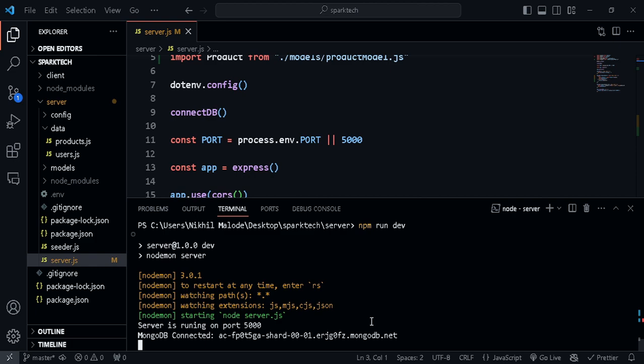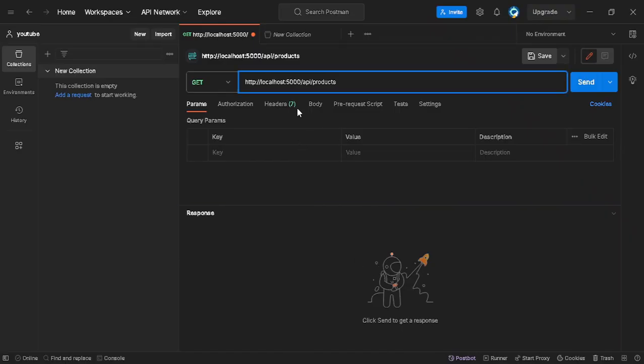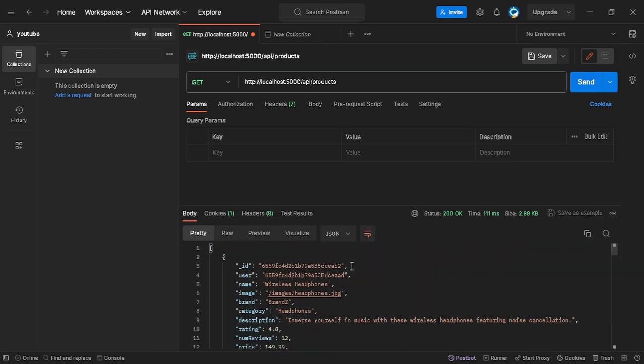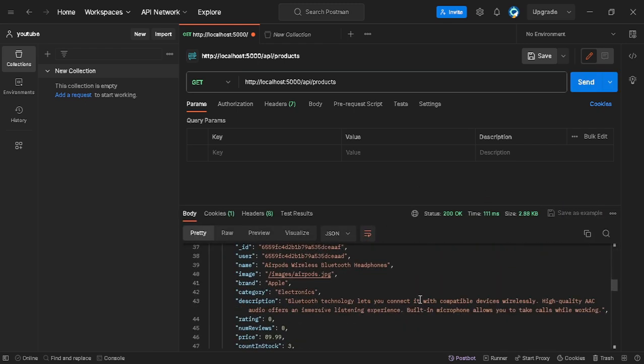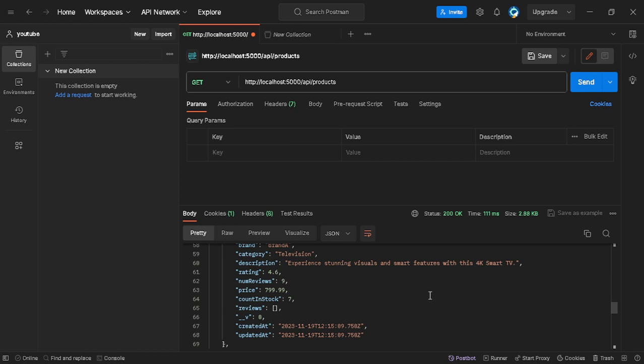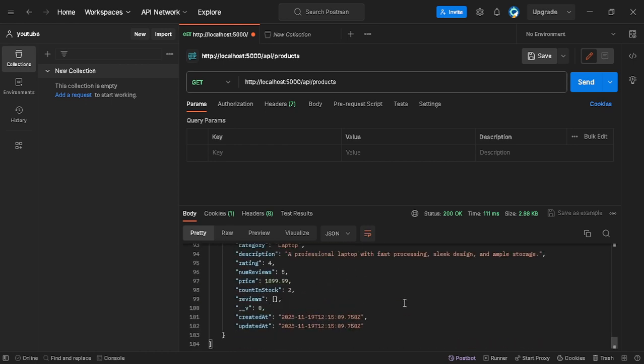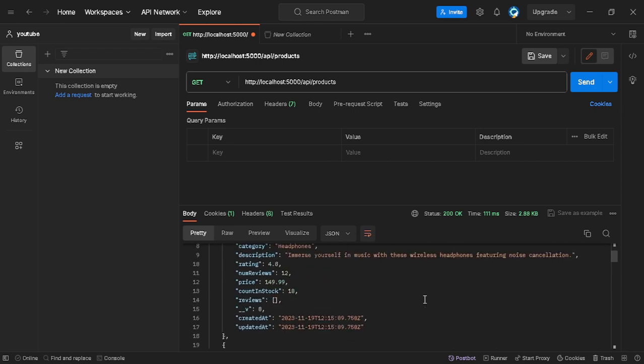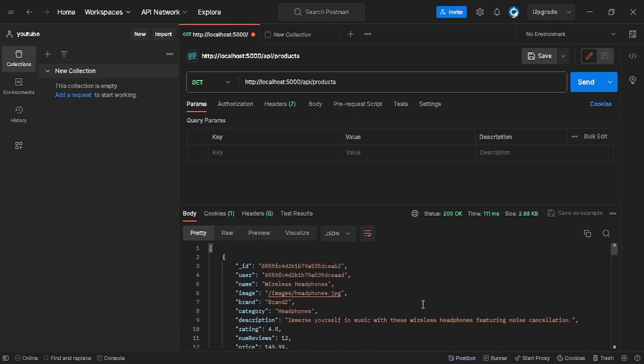So now our server is running. Let's go ahead and make the request. If I click on send, it's going to give me all of the products, which we actually have in the database, which we already uploaded in the last video. So all of this data is coming from the database and not from the products.js file.